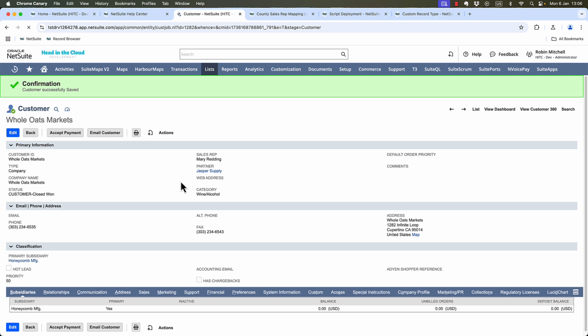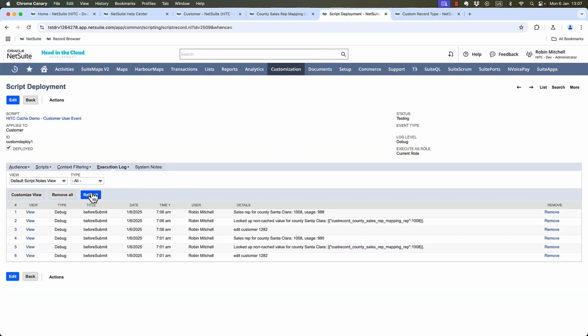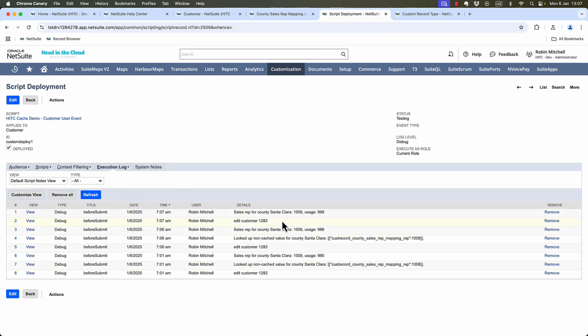Now that we have it cached, this is when you should see the better performance. So if I again clear this, save it again, it should save a bit faster. And now look, we found the sales rep and it only took 1 millisecond. So in other words, that's 10 times better server performance than using non-cached values. Okay, that works great.